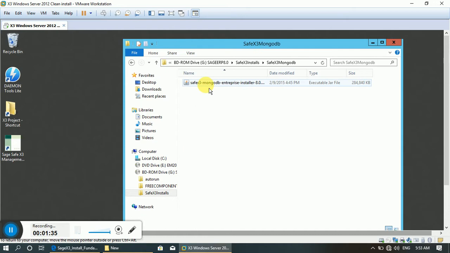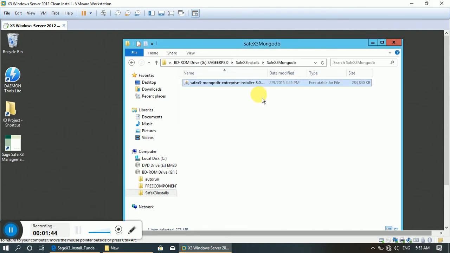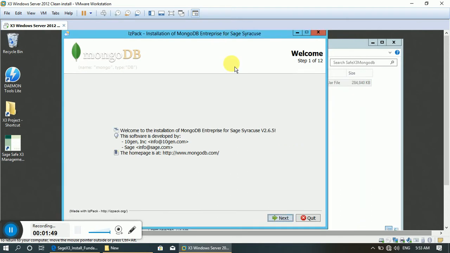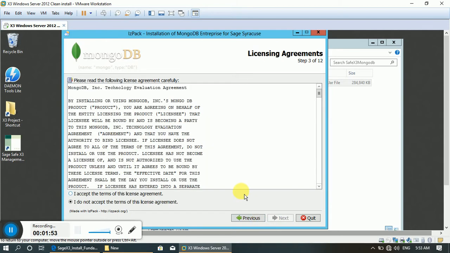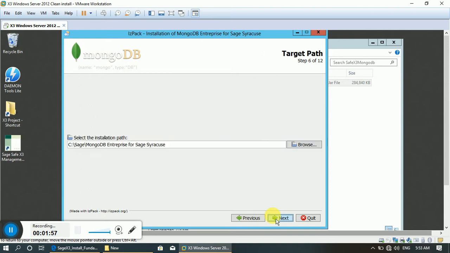MongoDB. So click that, then OK, then next, next, next. Now it is very important for you to have your path like this.